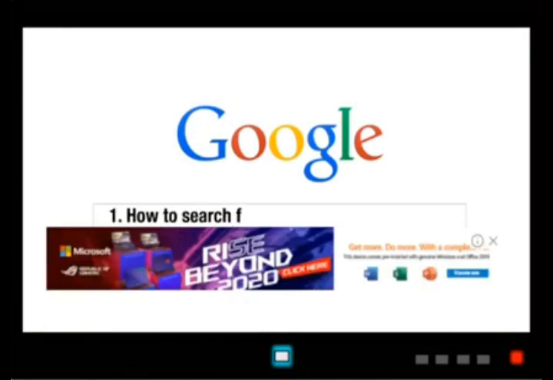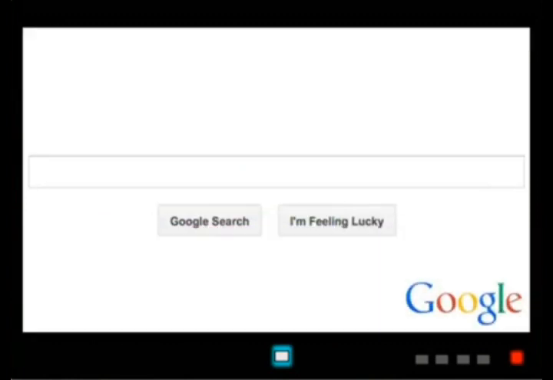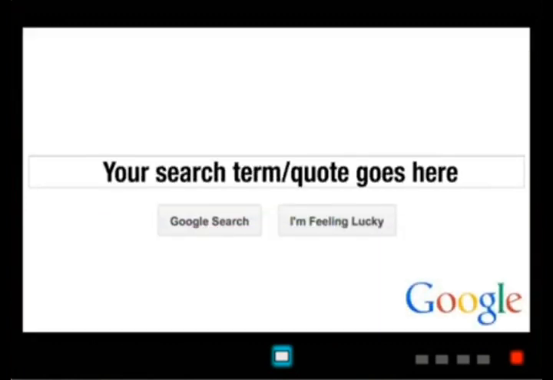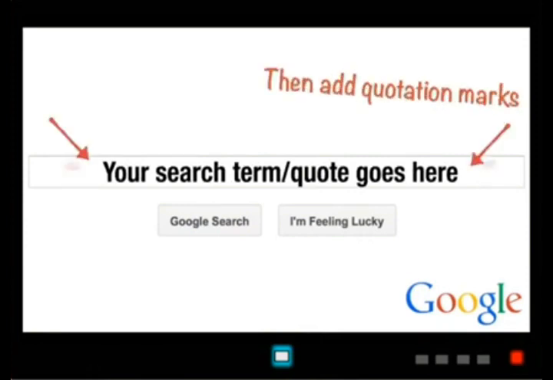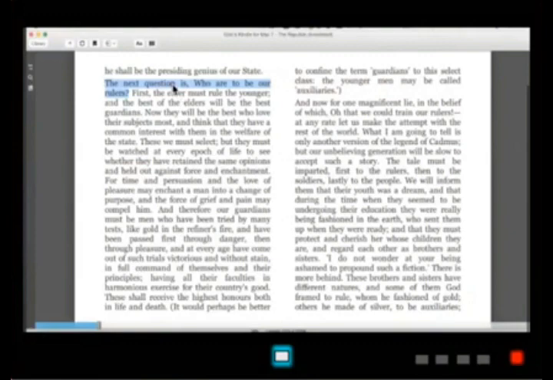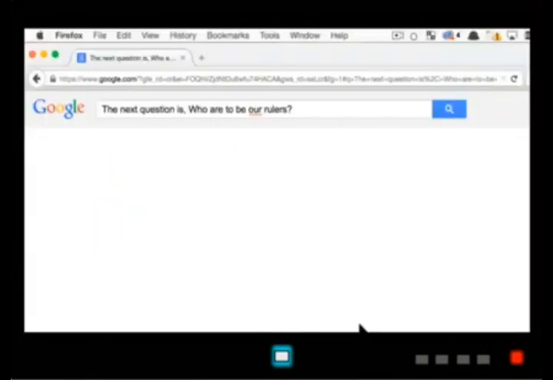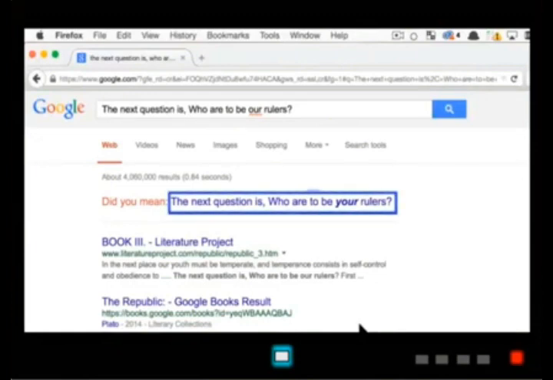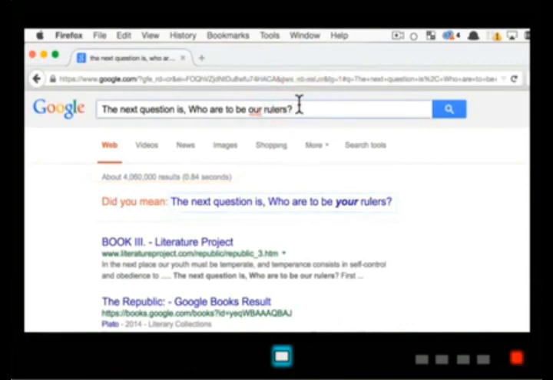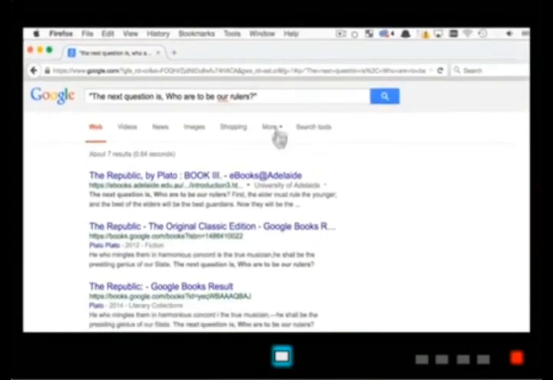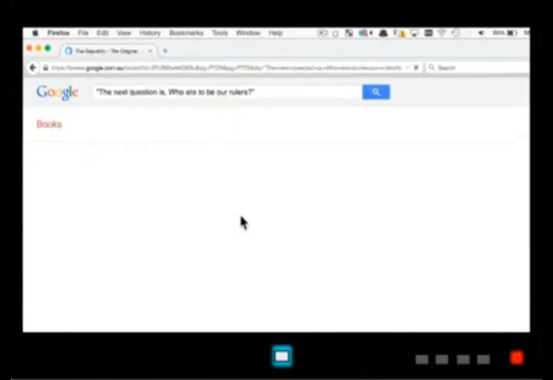Tip 1. How to search for an exact phrase or quote. If you want to identify the source of a quote or phrase, or exclude any website that doesn't include the exact phrase you're looking for, then simply place the search terms in quotation marks. If I copy and paste a line from Plato's Republic without quotation marks, you'll notice that Google actually recommends a different wording and provides over 4 million search results. If I add the quotation marks, we suddenly narrow that down to just 7 results and can now identify the correct translation. This is perfect for referencing.